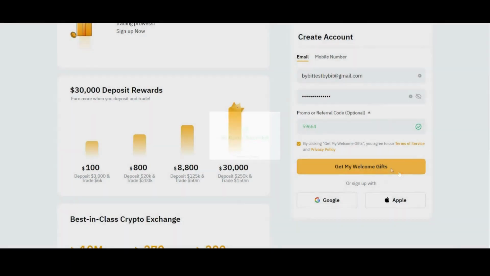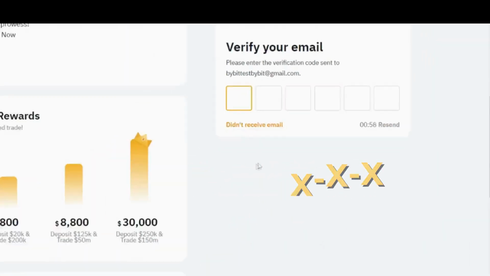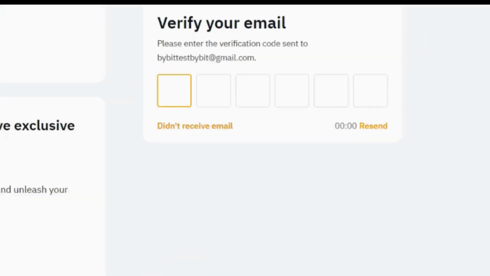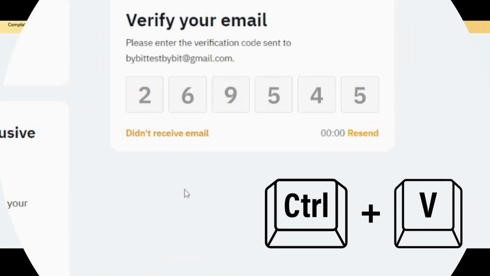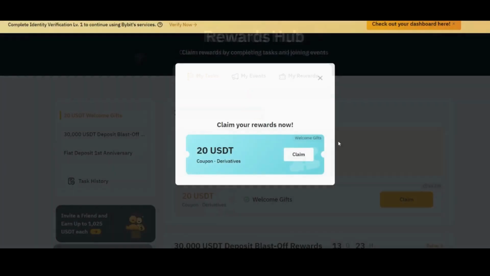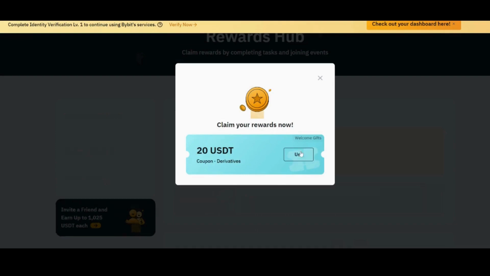You will be getting a 6-digit verification code on your mail. Now, you just need to copy and paste the code. You are also getting a $20 coupon. Click on Claim and use it as you please.